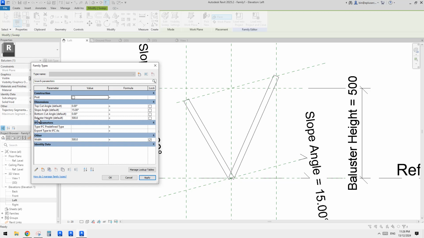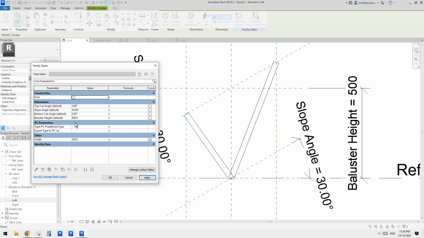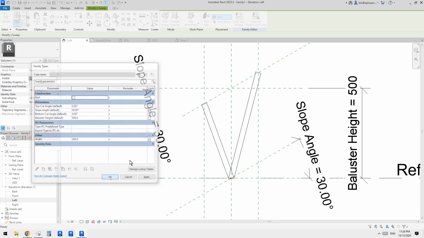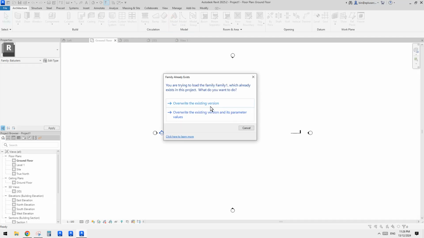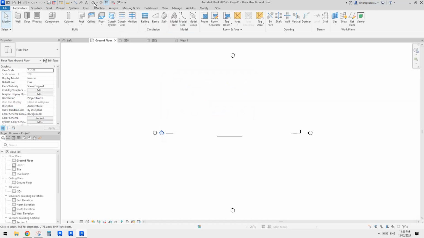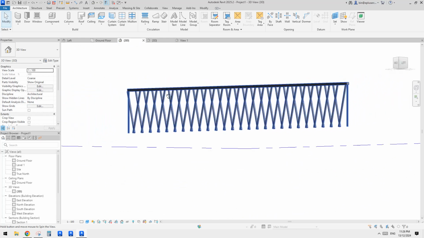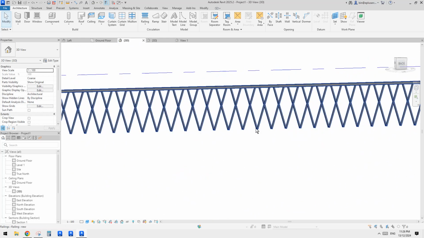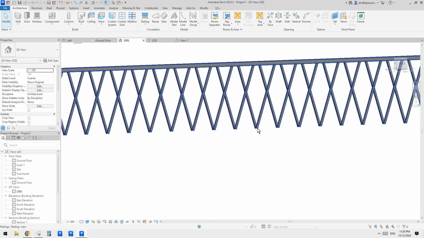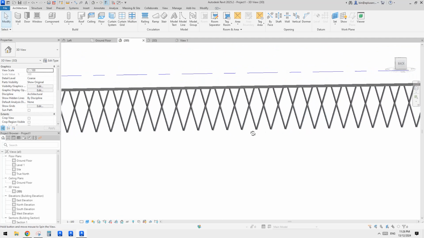So yeah, that's a height. It works. So change the slope angle, it works. Change the width. Okay, all good. Now let's load this one into the project, override. Let's go to 3D view again. Yeah, I think that's better. So at least, yeah, it's more realistic, I believe, right?